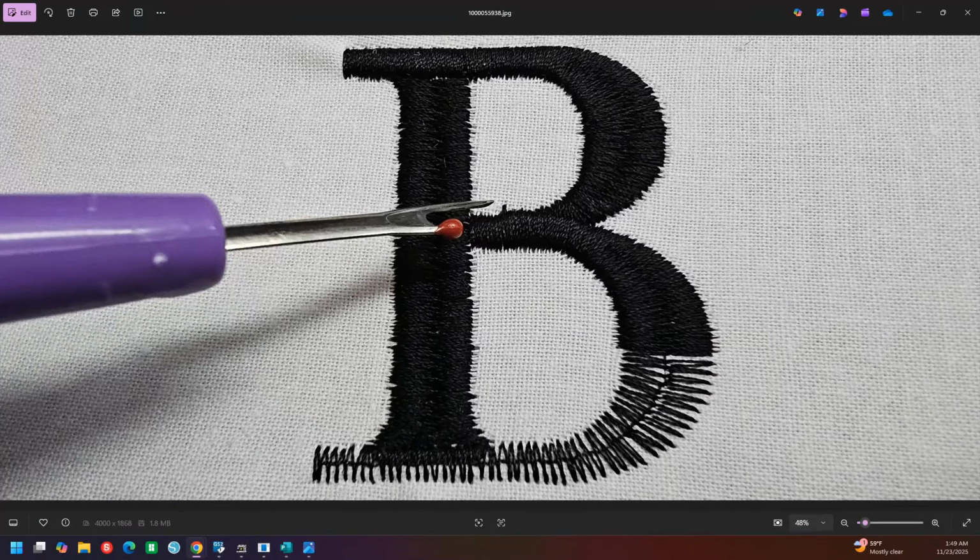Are you having issues with stray stitches? What exactly are stray stitches? Stray stitches are the small little stitches that stick out from up under the top stitch, whether it's satin stitches or whatever embroidery design it is that you're using.